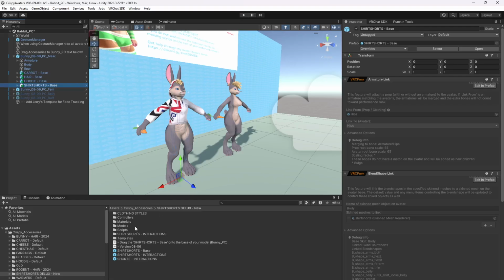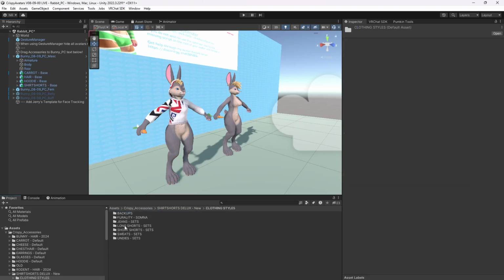So to do this, we're going to go up to the clothing styles. And again, this is in the shirts, shorts, deluxe and new folder. So in the same place that we got the base. We're going to come up here, we're going to click clothing styles. And then in here, we can pick a bunch of different styles.